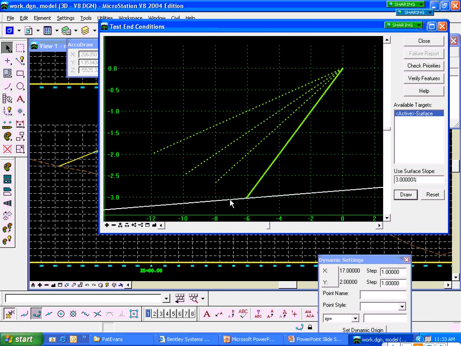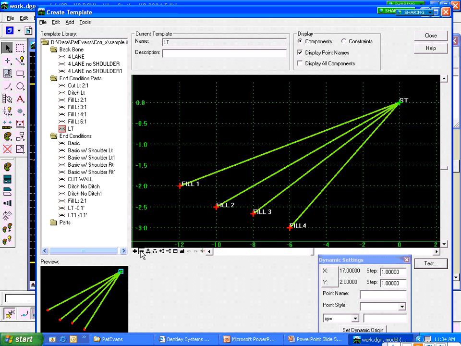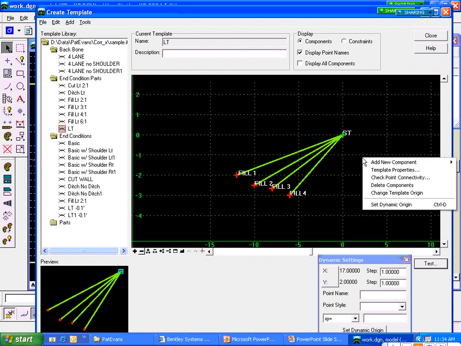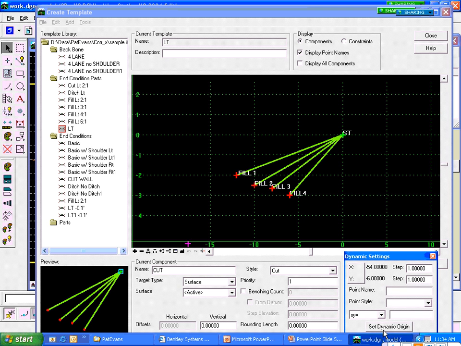So let's add in here, instead of a fill slope, a cut slope. And it's really not hard to do at all. We'll say add in condition. Again, we'll tell it our target. We're going to add a cut situation here. Set our dynamic origin at that point.